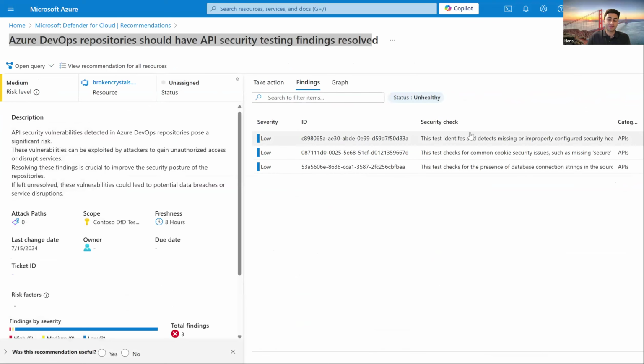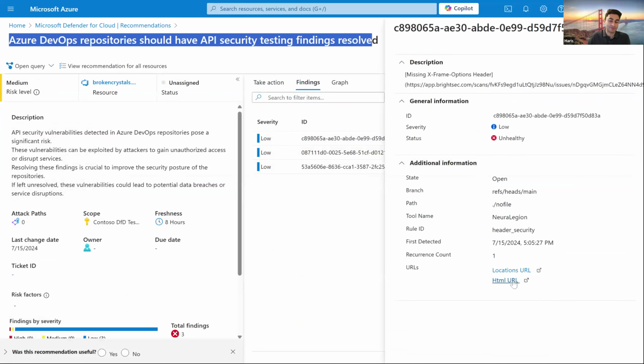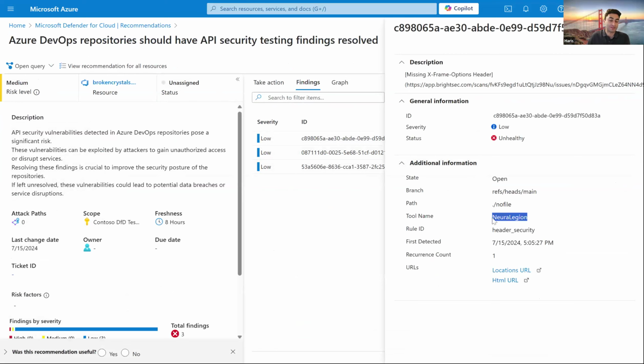So I can go into findings and I can see all of the security findings that was found from that Bright Security test in this case. So I can click on any of these. I can go back to that specific ADO repository if I would like to as well. You can see this was found from that NeuroLegion scan that was run. And you can see all the details for this as well.